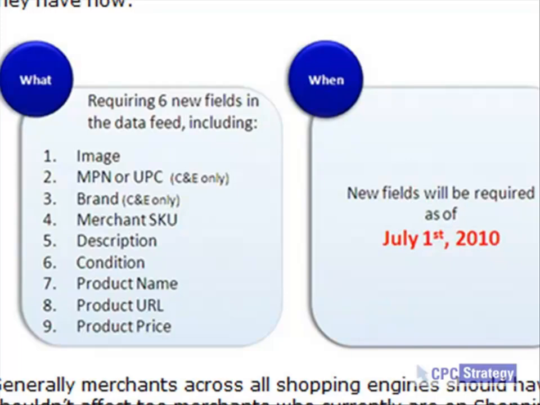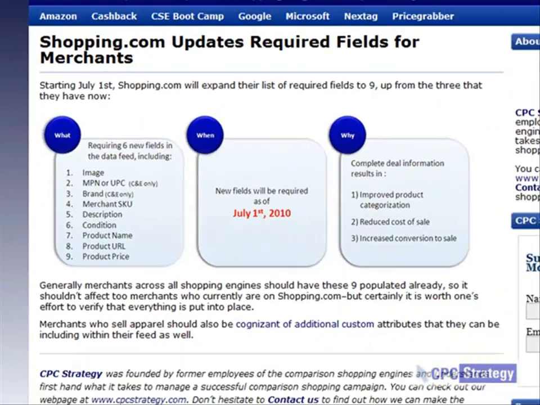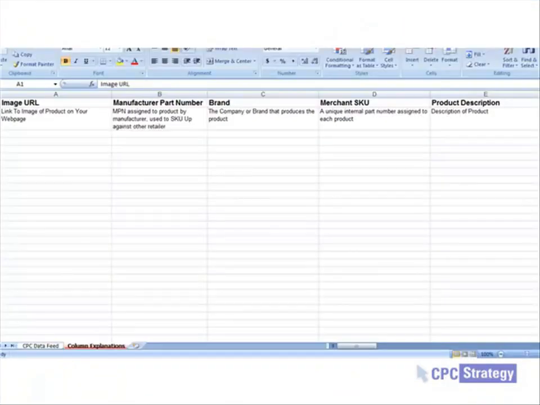If you don't, then I want to just review those real quick to make sure that you know what you need to be including to stay live on Shopping.com. So these are the 9 columns that are required on Shopping.com as of July 1st. The first one is your image URL, which is just the link to the image of your product. You cannot include any sort of watermarks or promotional messages on your images.